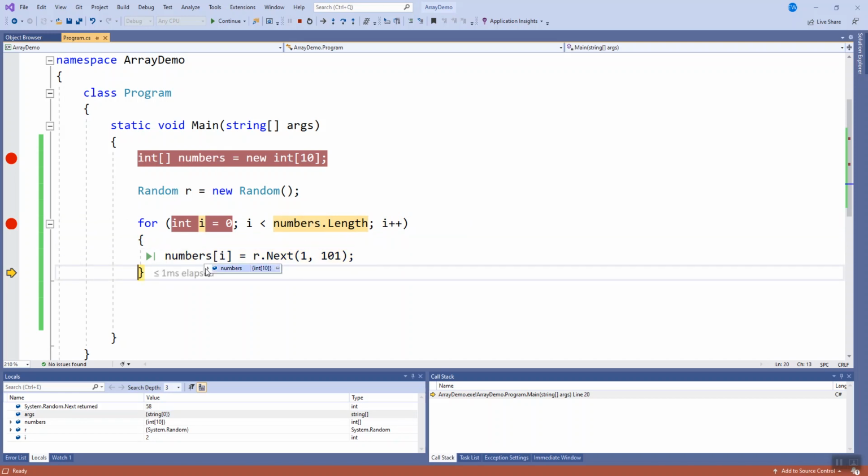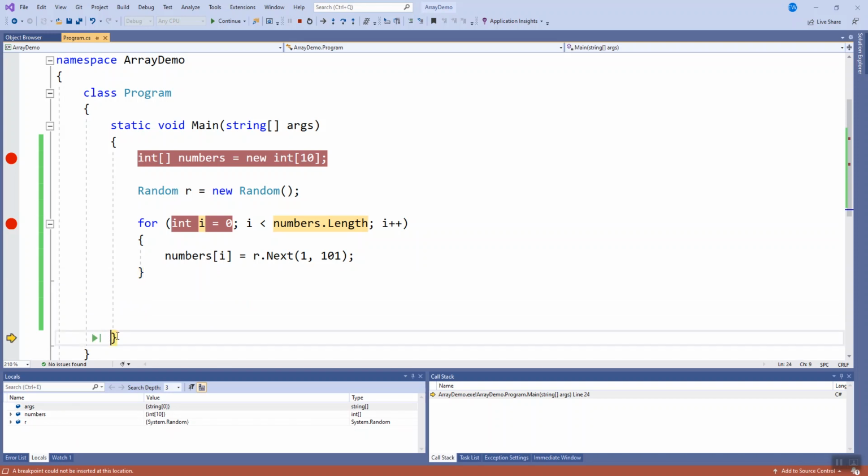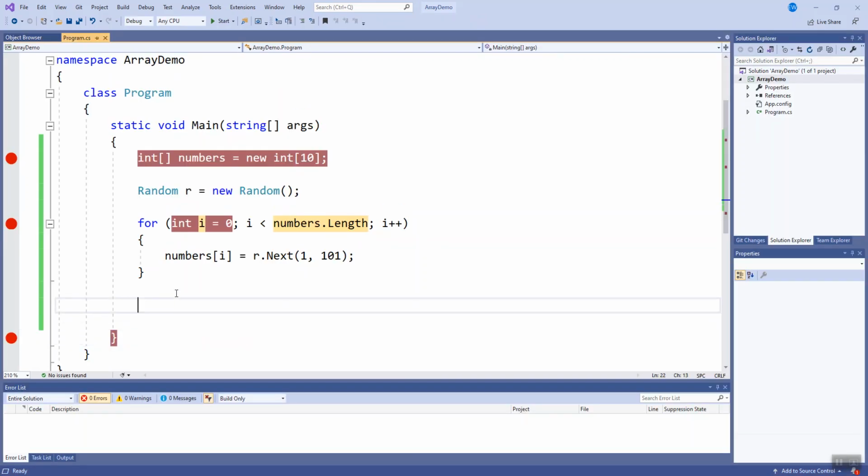So let's put a random number in slot 2. And you can see how this is crawling through the list, putting a random number in each slot. So let me put a breakpoint here at the very bottom. And let's take a look now and notice that all 10 slots have been initialized. All right, cool. Well, let's print them out.